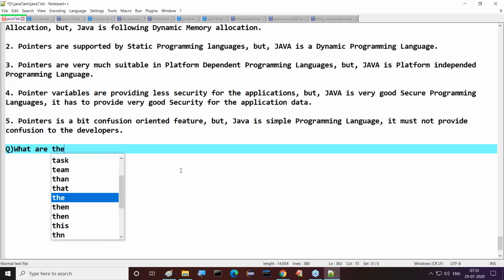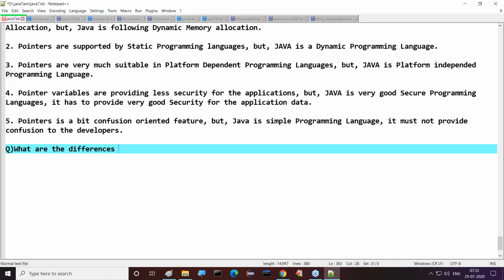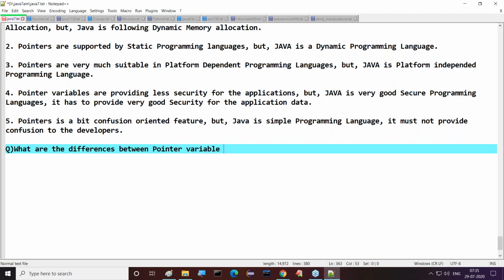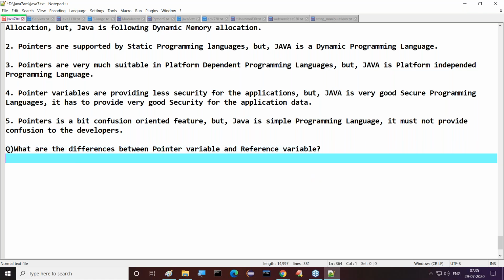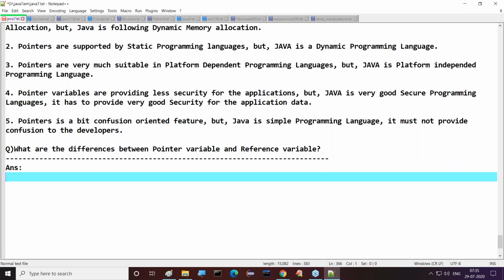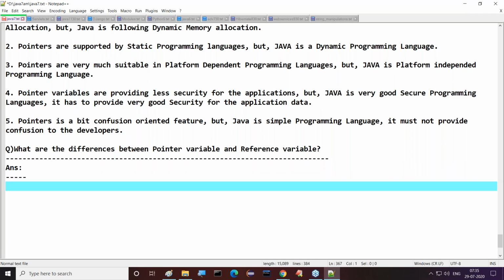What are the differences between pointer variable and reference variable? I have asked. What are the differences between pointer variable and reference variable? That was the question I have asked. Yeah, exactly, because of runtime memory created in Java. Yes, perfect. Anyway, some answers are available, I will give information to you now.